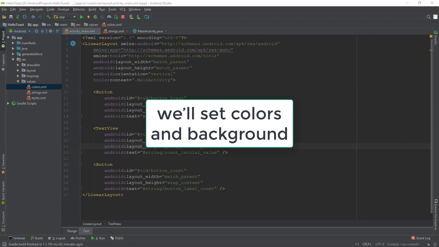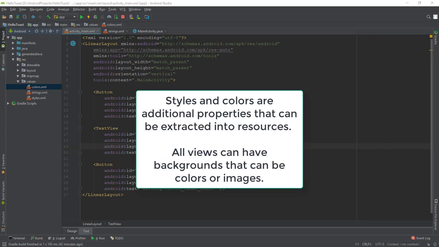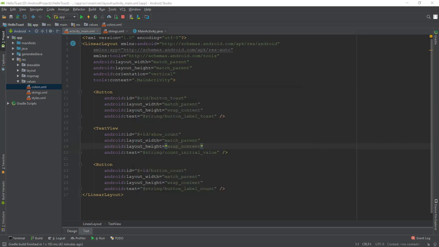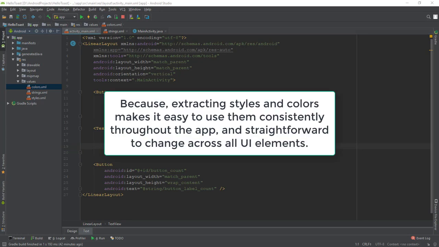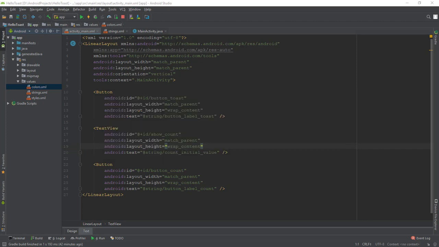Fourth, we will set colors and backgrounds. Styles and colors are additional properties that can be extracted into resources. All views can have backgrounds that can be colors or images. Why? Because extracting styles and colors makes it easy to use them consistently throughout the app and straightforward to change across all UI elements. Experiment with the following changes.